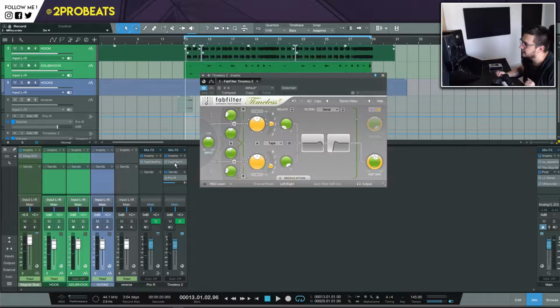Let's start with the delay. This is Timeless 2. Let me show you the interface. On the left side we have the input, then we have a feedback section with feedback for left channel and right channel, cross feedback. Then we have the delay time, you can sync it. Both of these sections can be linked like this, so you have just one control.